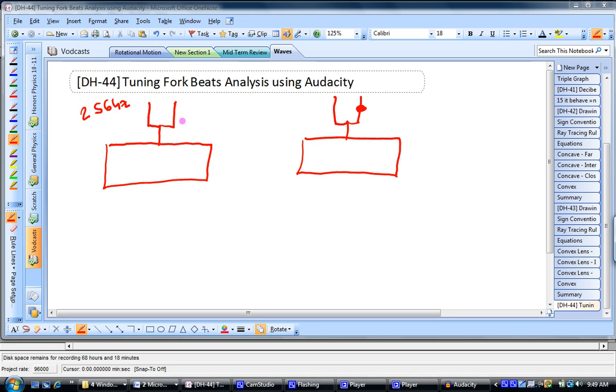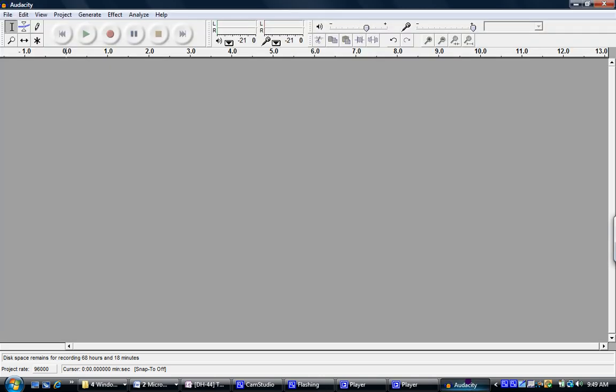They're supposed to be 256 hertz, but this one has a little piece of metal that we can move up or down to modify the frequency, making it somewhat lower. So we're going to analyze that using Audacity. First I'm going to strike the tuning fork that has not been adjusted, and then the tuning fork that has the little piece of mass on it that slows down the frequency. And then we're going to play both of them together and see what the beats look like.